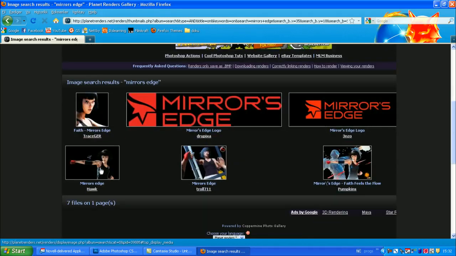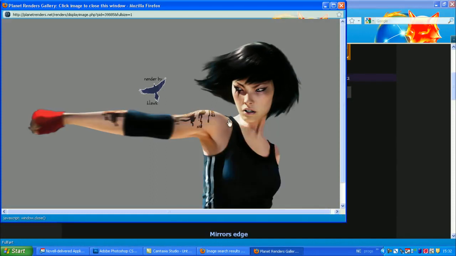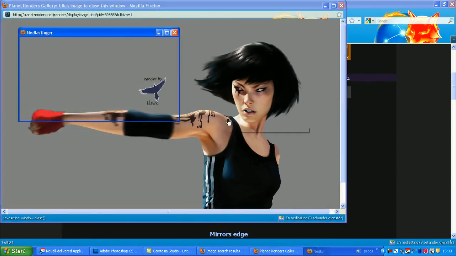So you want to click this Mirror's Edge by Hawk and click it again. And it should pop up in a new window. Wait till it's loaded, then right click and save file as. I'll just save it to my desktop.